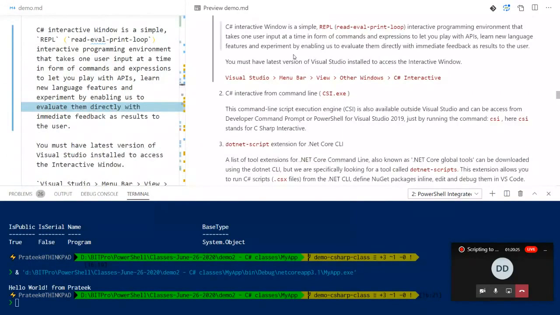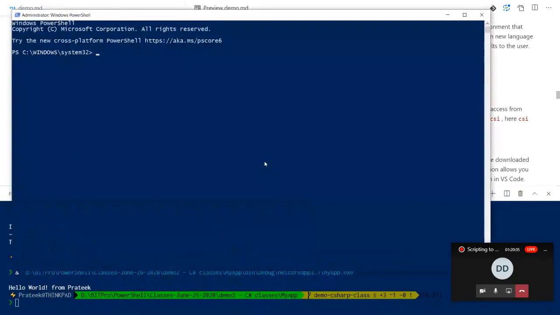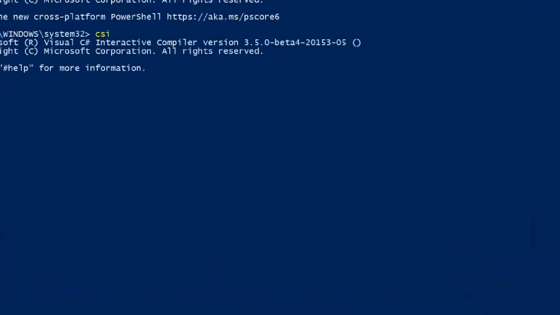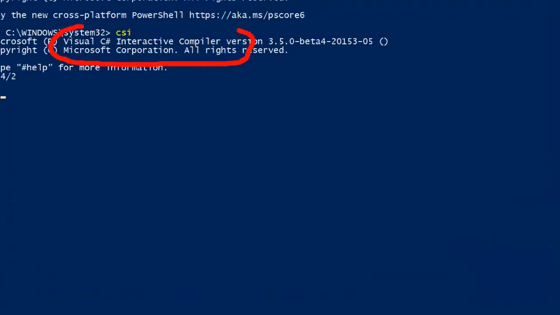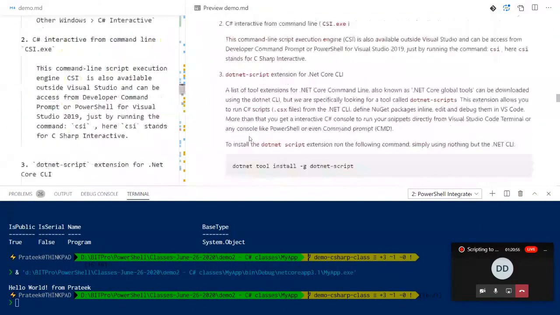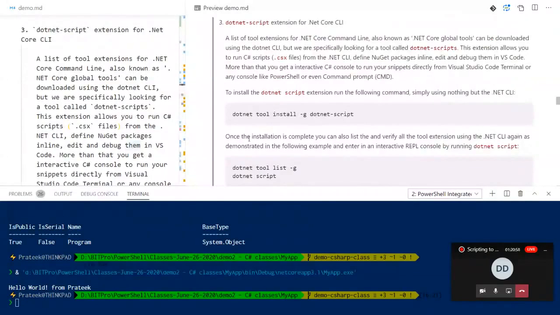This C# interactive can also be used from any command line. If I have a PowerShell console with me, and if I have the Visual Studio installation path in my path variables, I can just simply type csi here, and again I'll start to get the same experience. It will start the Visual C# interactive compiler, and you can again start running your code here and try to fiddle around interactively.